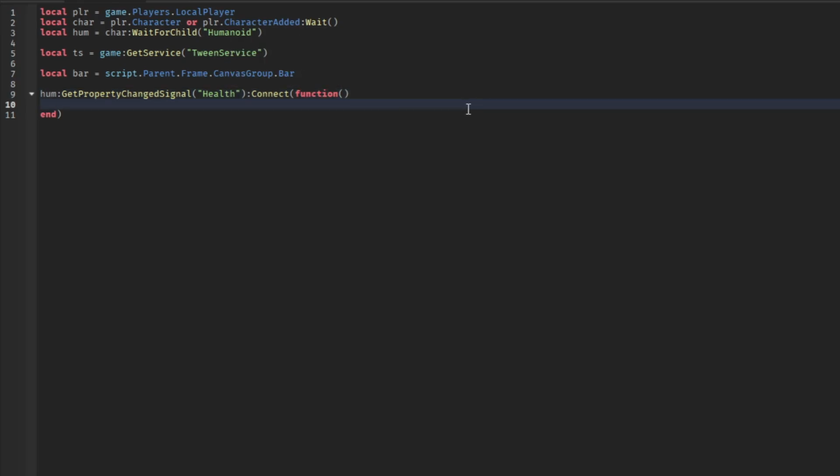Now we're going to go on to the actual proper stuff. So we go local scale = hum.Health / hum.MaxHealth. So this is the scale right here. So if you're at 100% health, this would equal 1. And if you're at half health, it will equal 0.5.